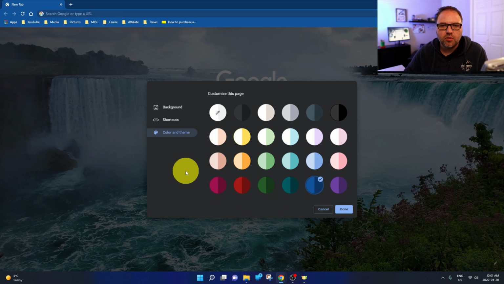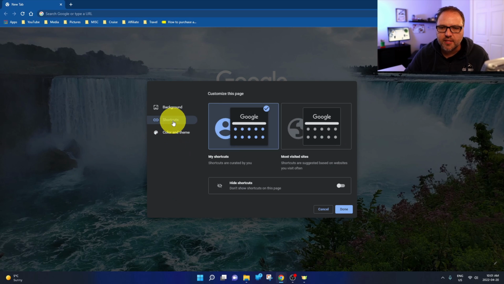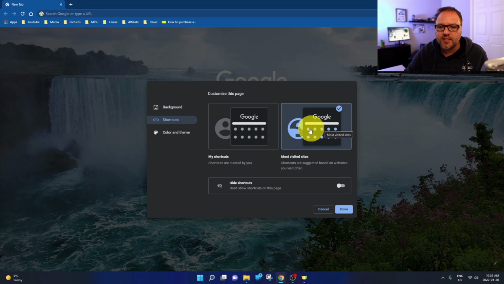Now let's jump over to shortcuts here. This is a kind of a cool one as well. So if you left click on shortcuts, there's a few different options here. I showed you the shortcuts at the beginning, and right now it's set to my shortcuts. So we can set our own custom websites that we visit there. We can also do most visited sites, which is really handy. If we select that, it would go to the most visited sites.